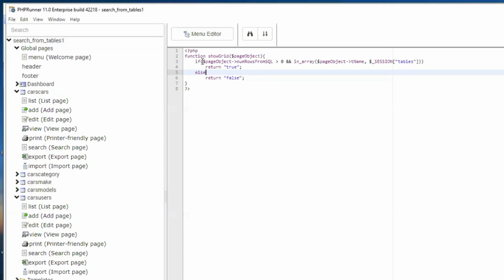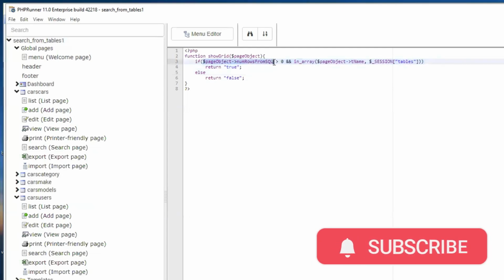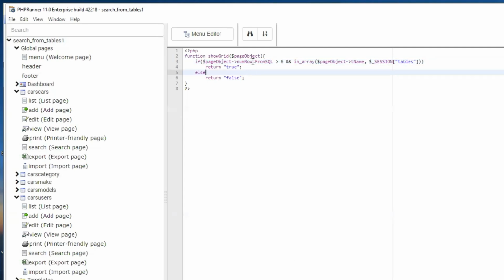It's also really, really simple. We are passing the page object as an argument, and we are checking if our page object, which refers to our list page, has any data or doesn't, whether the count is more than 0. And also we make sure that the name of the table is a part of our session tables array. So if we have some data and our table name is in the array, then we return true.